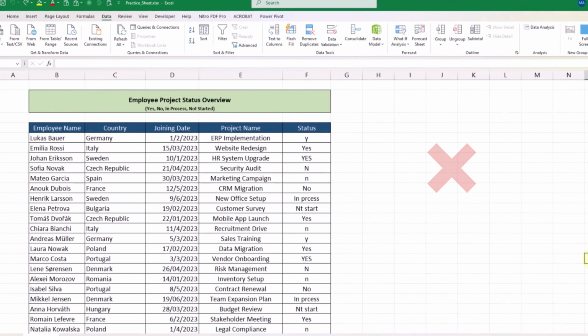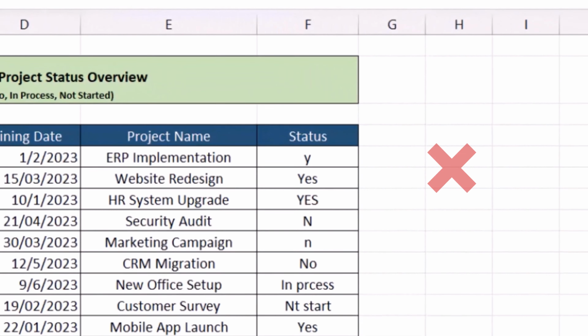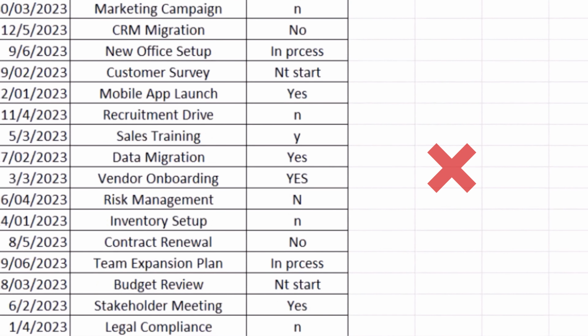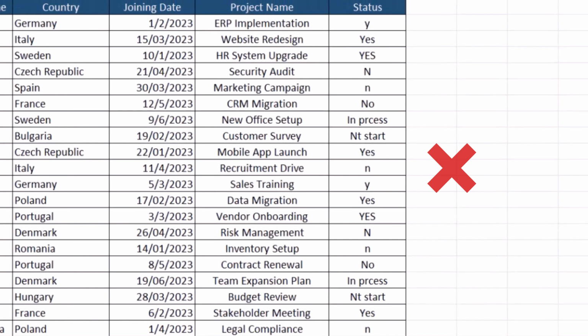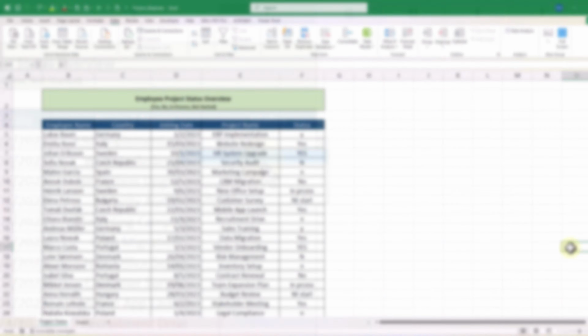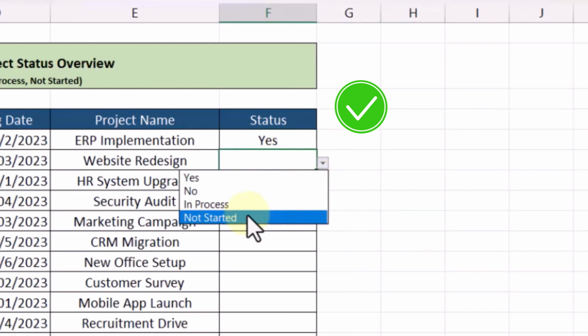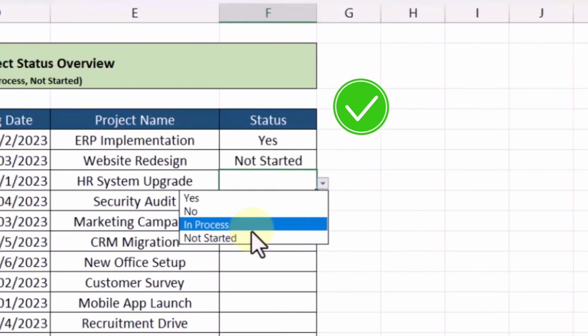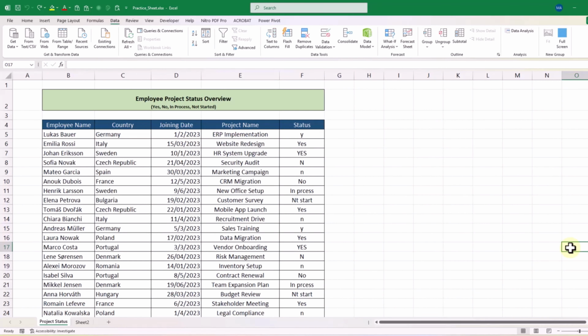Are your employees entering inconsistent status updates like this? Messy data like this can ruin your reports. Here is a simple fix. Use data validation in Excel to create a drop down list with only allowed values, ensuring entries are always consistent. Let's see how it works.